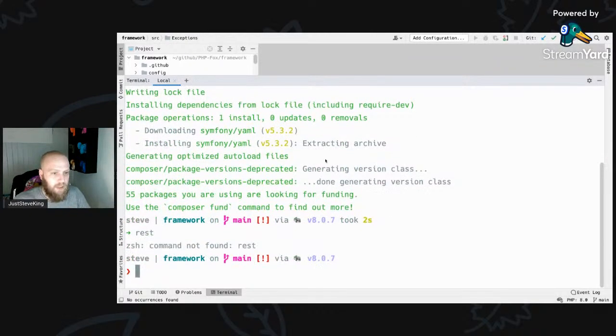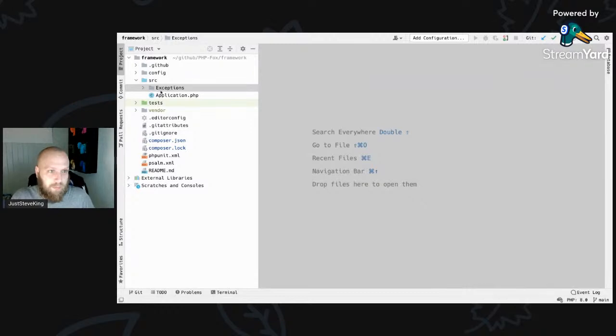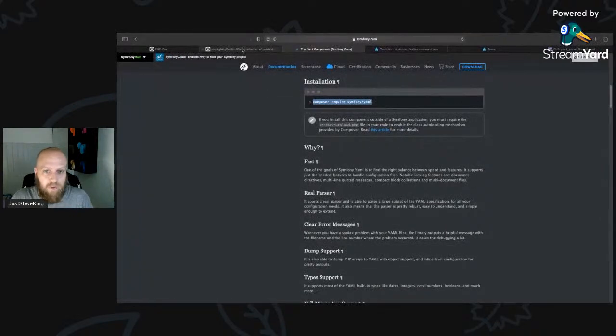Again, I'm using PHP Storm again because I'm actually quite enjoying using it again. Didn't think I would, if I'm completely honest. So we've now got Symfony's YAML. So the first thing, we're going to need some YAML.